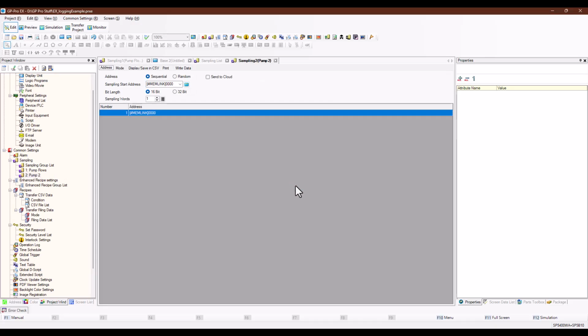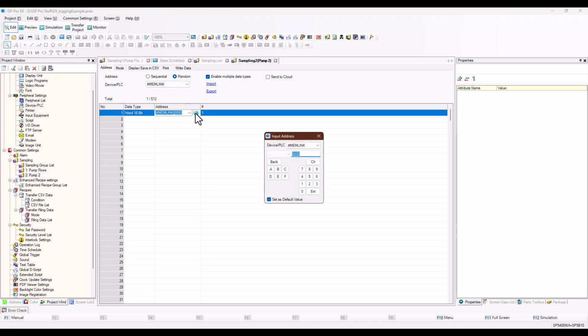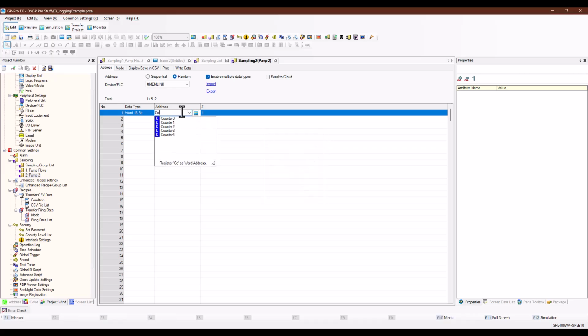Okay, so now that I'm in pump 2, I'm going to go ahead and define the address. I'm going to select random. Unless you're going to log a bunch of sequential addresses, that's typically what you're going to do, but you'll notice that you do have the ability to do it sequentially. And then I'm just going to pick one of the counters that I have running. I have a little logic program running here, and I just select my CV, for example.